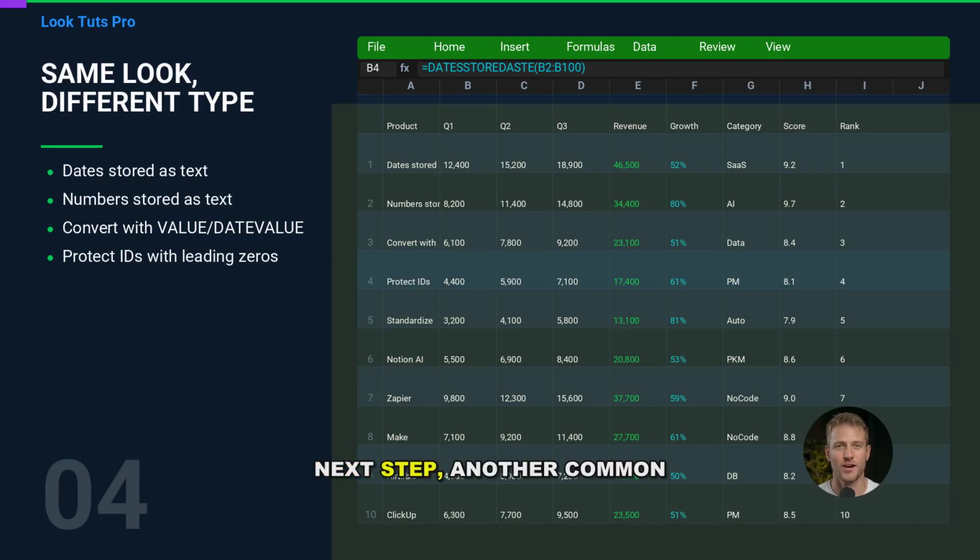Next step. Another common issue is same value, different type. Dates are the classic example. One row has a real date value, another has the same date stored as text. They look identical, but Excel won't match them. Numbers can do this too, especially when they come from exports. One cell is numeric, another is text that happens to look like a number. Remove Duplicates sees two different things.